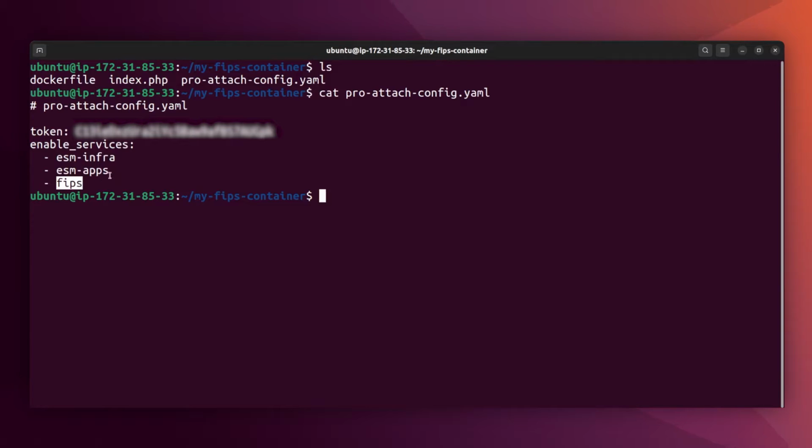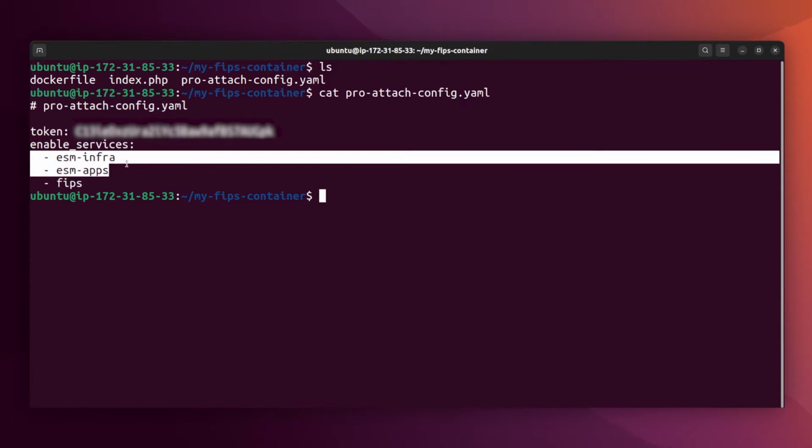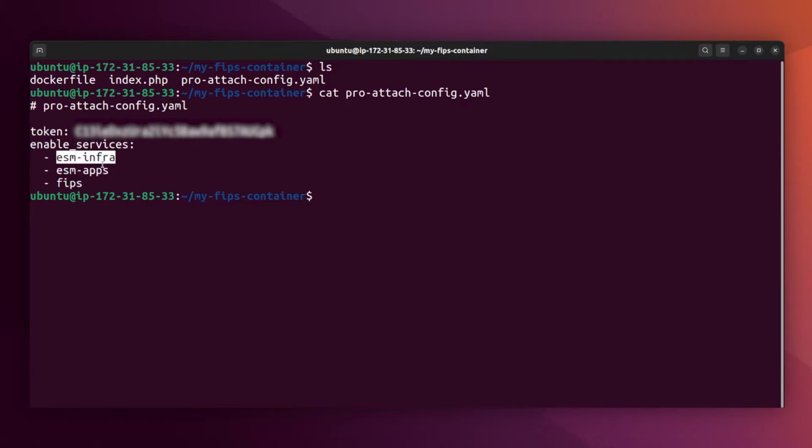Okay, then I'm enabling ESM. ESM infra covers my operating system layer, and then ESM apps cover third-party open source software. So if there is any vulnerability affecting the PHP version that I'm using, I can get the security patches directly thanks to ESM apps. Okay, so let's take a look at the Dockerfile.